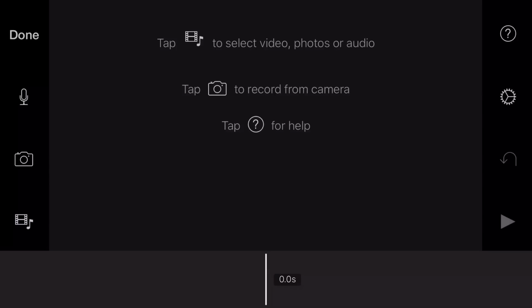And then here you have different options. You have different tools and stuff. Right on the top left, you have done, just to get out of it. Underneath that, you have this little mic. And that microphone will allow you to record your voice. Now, I can't do that right now because I'm recording. You will have that feature there, and you guys can record a voiceover, which is really cool.